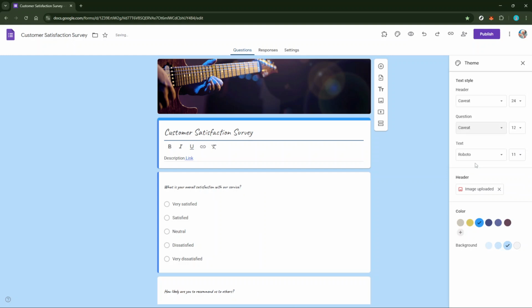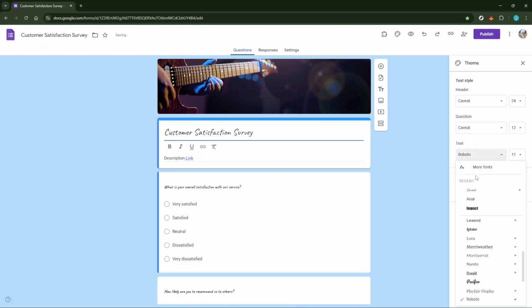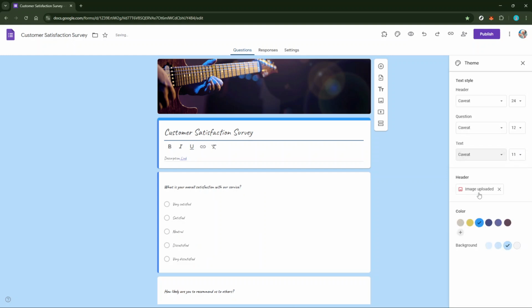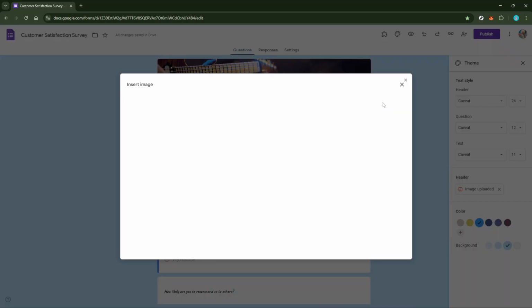To make the form more engaging, consider adding relevant images or videos. Visuals can help capture attention, illustrate questions, and even provide additional context. For instance, if you're surveying about a new product, a photo or video of that product could enhance understanding and interest. Once you have adjusted the aesthetic settings, it's time to preview your form.